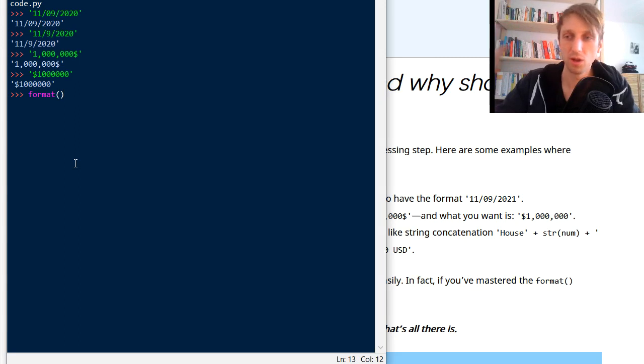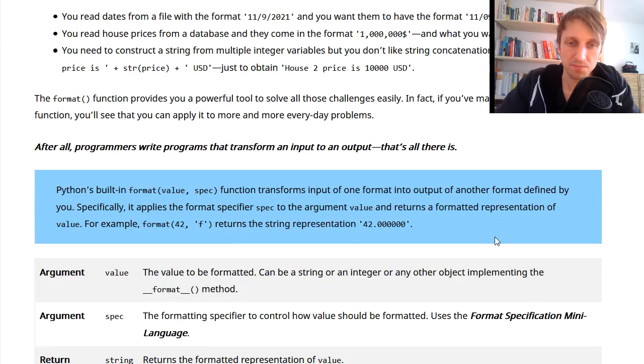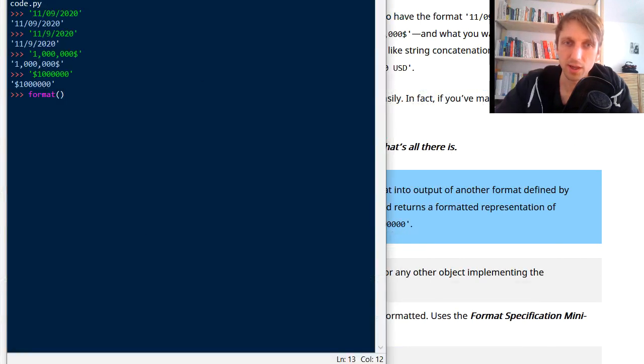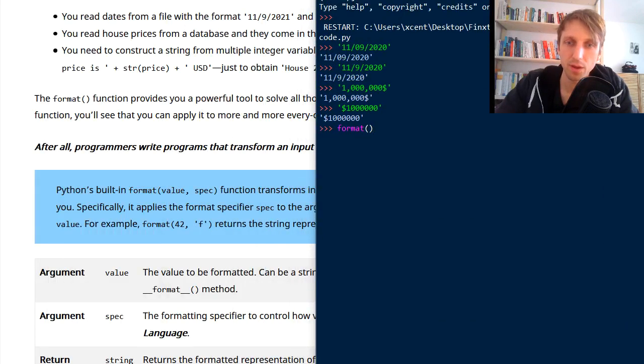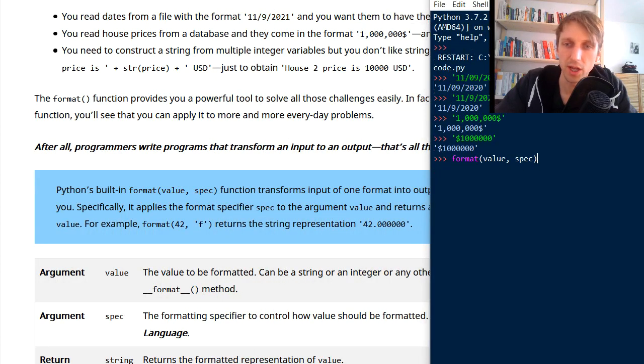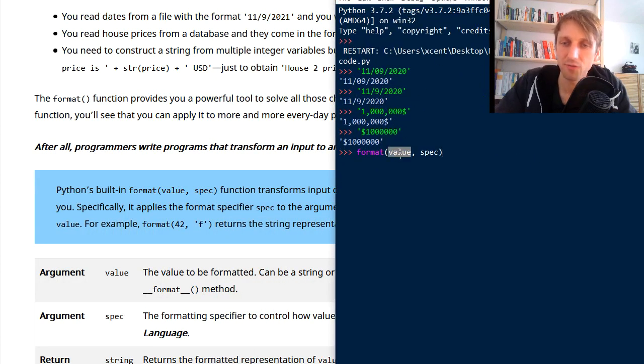So let's dive into the format function with the definition. Python's built-in format function takes two arguments: the value and the format specifier. It transforms the value argument into a new representation as defined by your formatting specification string.